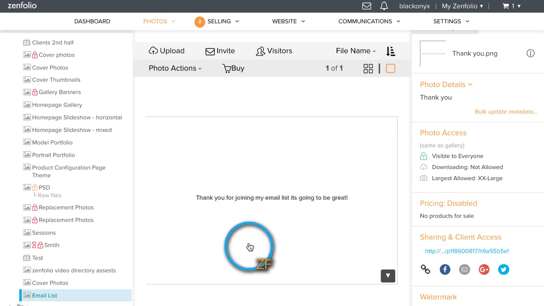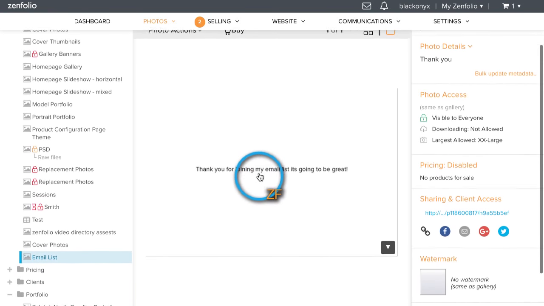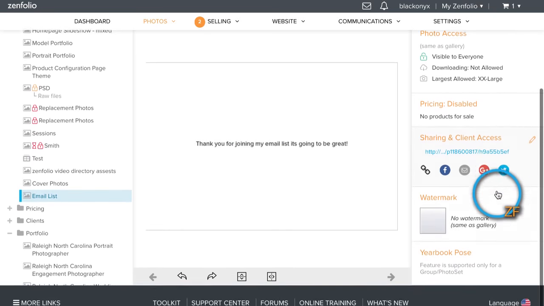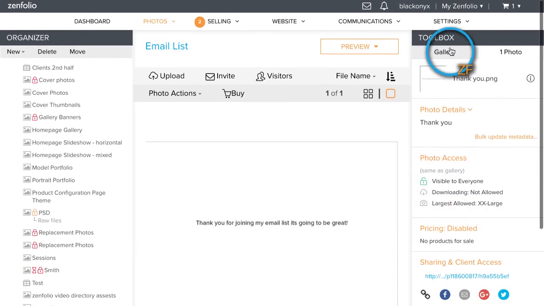Alright, so the next thing we're going to do is make sure that visitor sign-in is turned on here. So we're going to go down here. First, we're going to make sure that we're on the actual gallery.